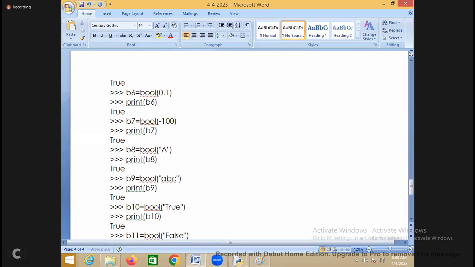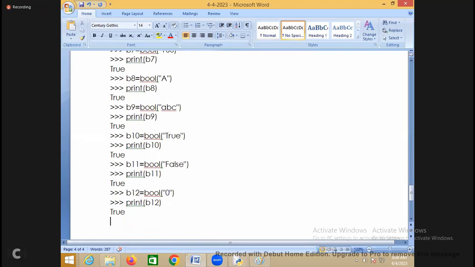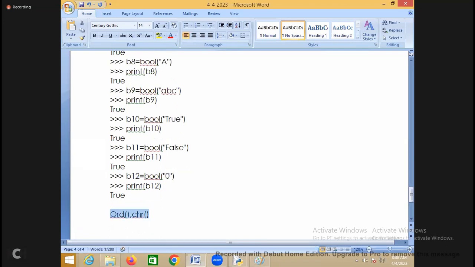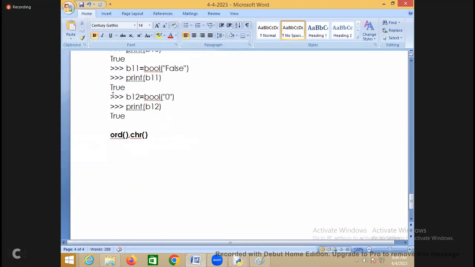So how can I find the ASCII value of an input character? I can do it by using two functions. One is ORD and the other is CHR. Two functions are there: ORD and CHR.